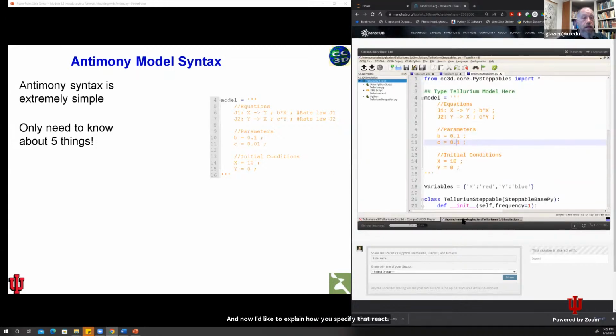Now we're going to go back to our Twidit. And again, these will be in orange. You're going to only have to know about 5 things to be able to build arbitrarily complex biochemical networks. That's why I love Antimony. It's very simple.